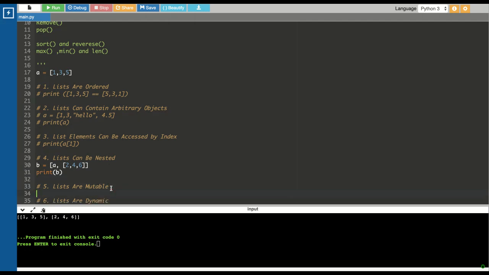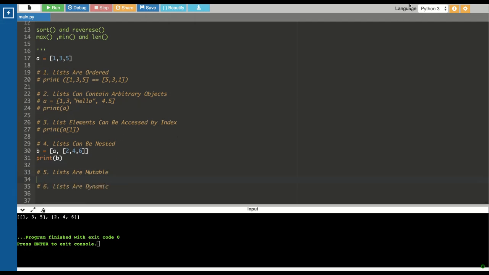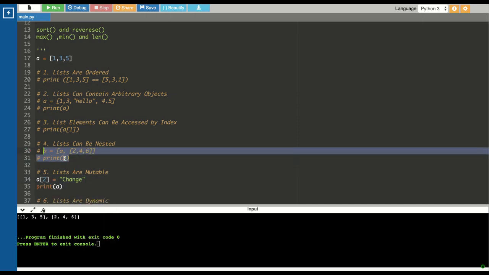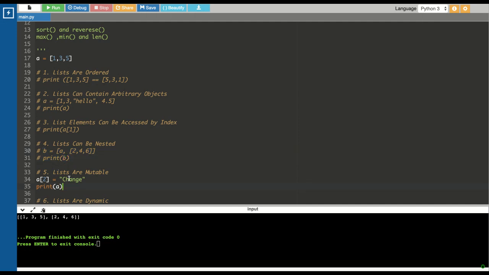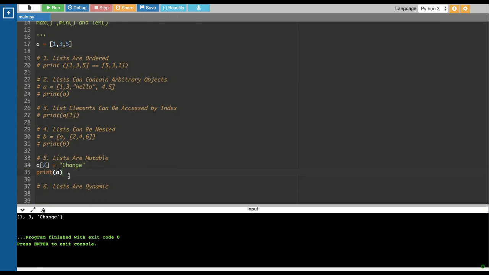Coming to one more point, lists are mutable. What do we mean by mutable here? That the properties of the object can be changed. Like if you can see, earlier we defined list A as 1, 3, 5. Let's try to change its second element to 'change' and try to print A here. If the list is mutable, the second element, which is 3, should be changed to 'change'. Here you go. Oh, sorry, I changed the third element. So you can see the element has been changed. So this proves that lists are mutable. Let's comment this out and move to the next one.